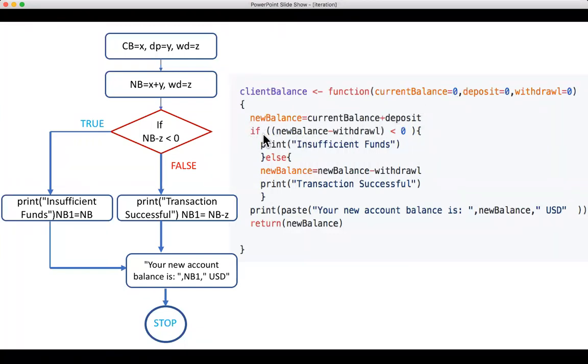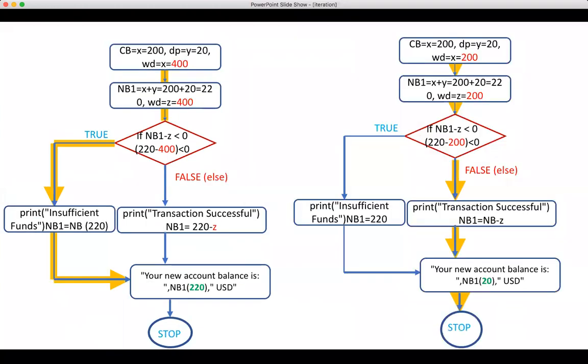Then we also talked about the if else statement that helps you navigate the code and gives you an option to go two different ways. Based on that, we saw that if the balance is less than the withdrawal, then it's going to follow the left path. And if the withdrawal is less than the balance, then we make the transaction successful. So that's one example we saw.